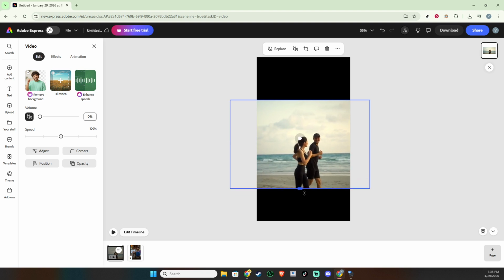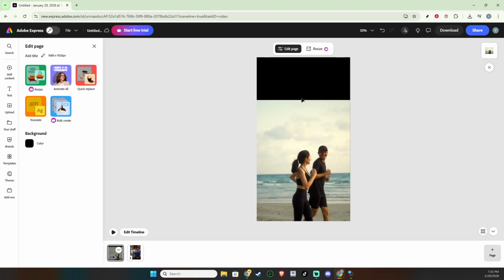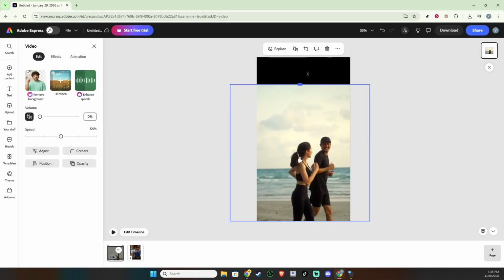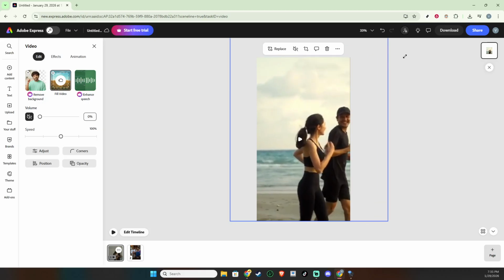If your video includes important details near the edges, avoid shrinking too much or cropping too tightly. Check that faces, captions, and key action stay within the safe area of the frame so nothing gets cut off.